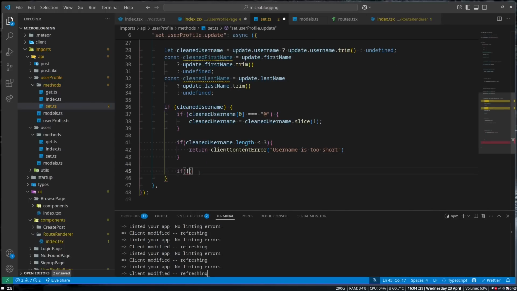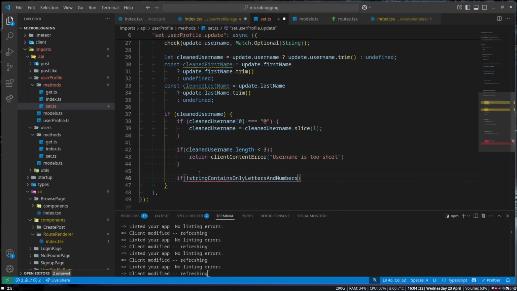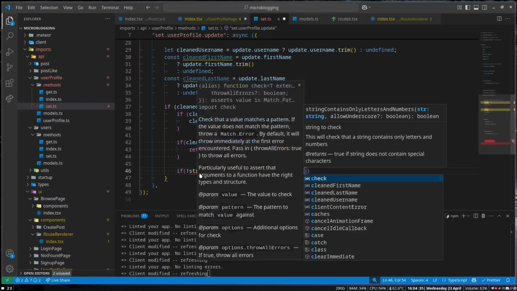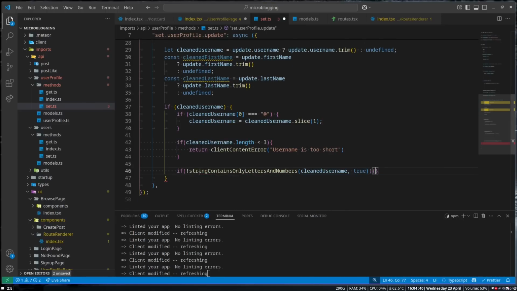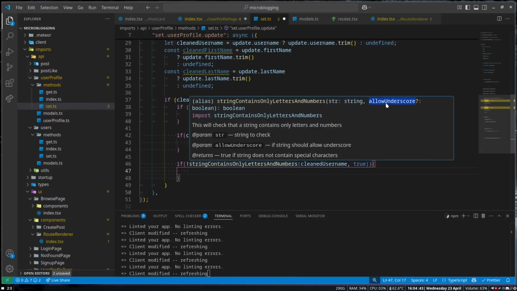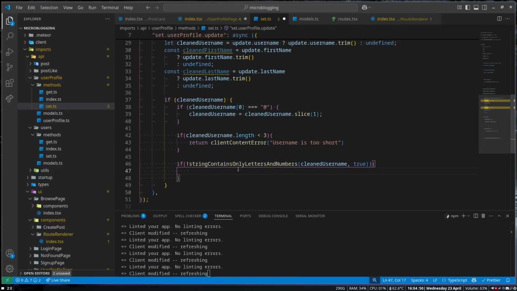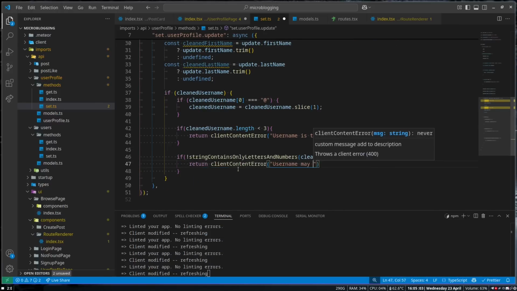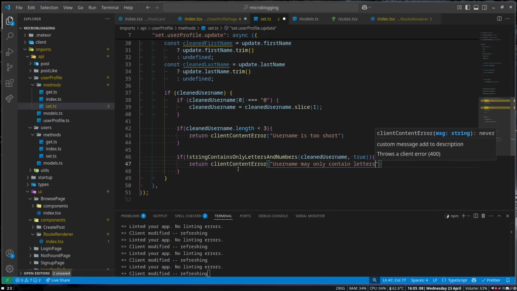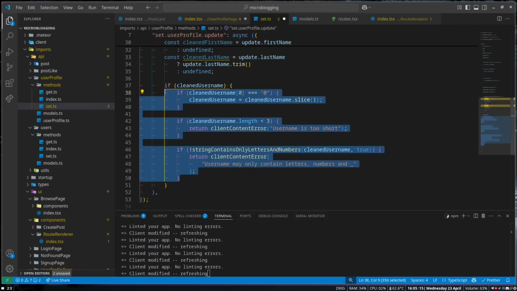And finally, if not string contains only letters and numbers, cleanedUsername, true. And this true is because we want to allow an underscore, which we do in their username. So if it contains something outside of that, we can return a client content error. Username may only contain letters, numbers, and underscore. You might want to add this to your signup, your user creation as well. Maybe even put this in a function so you can just add it wherever you need whenever something is being worked on with the username.